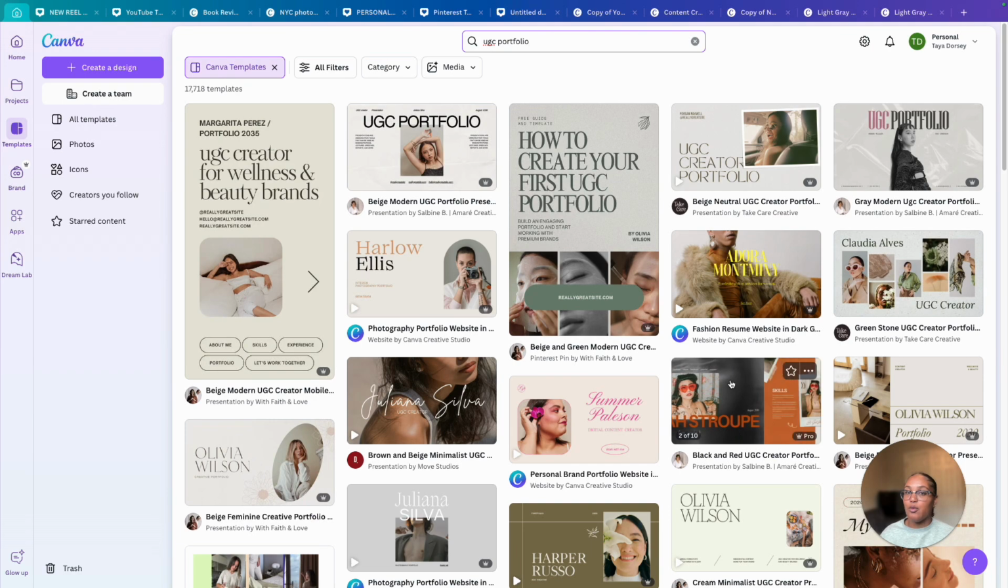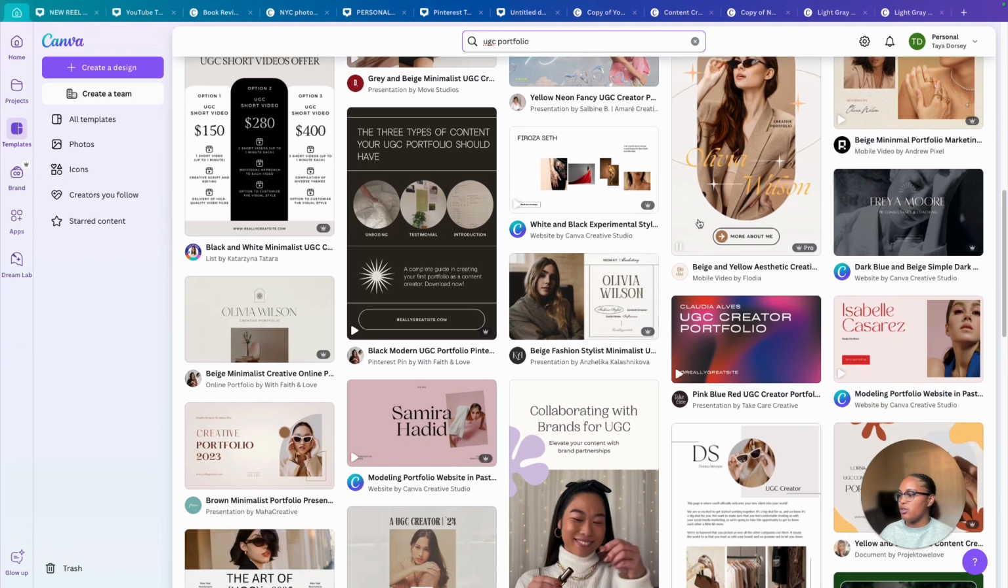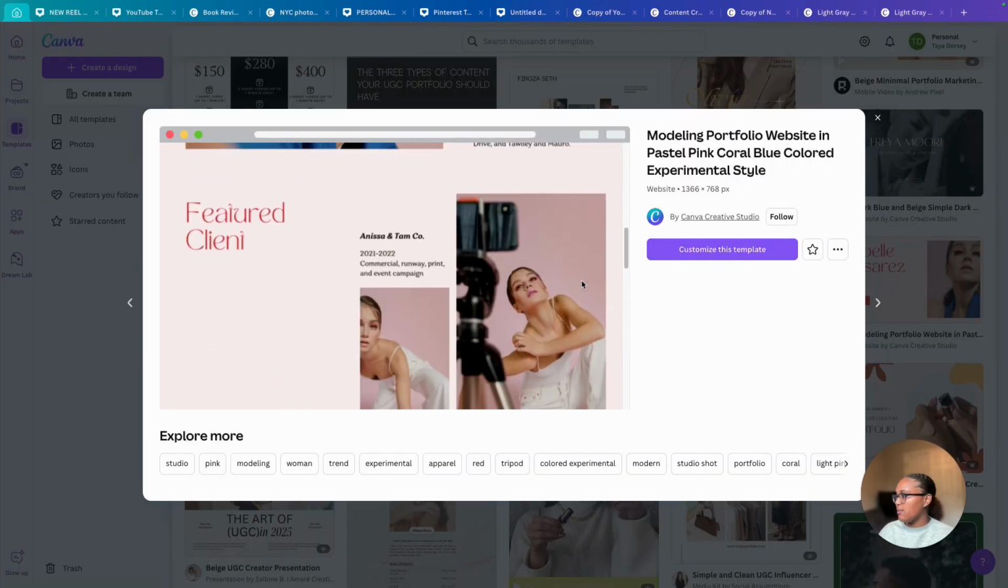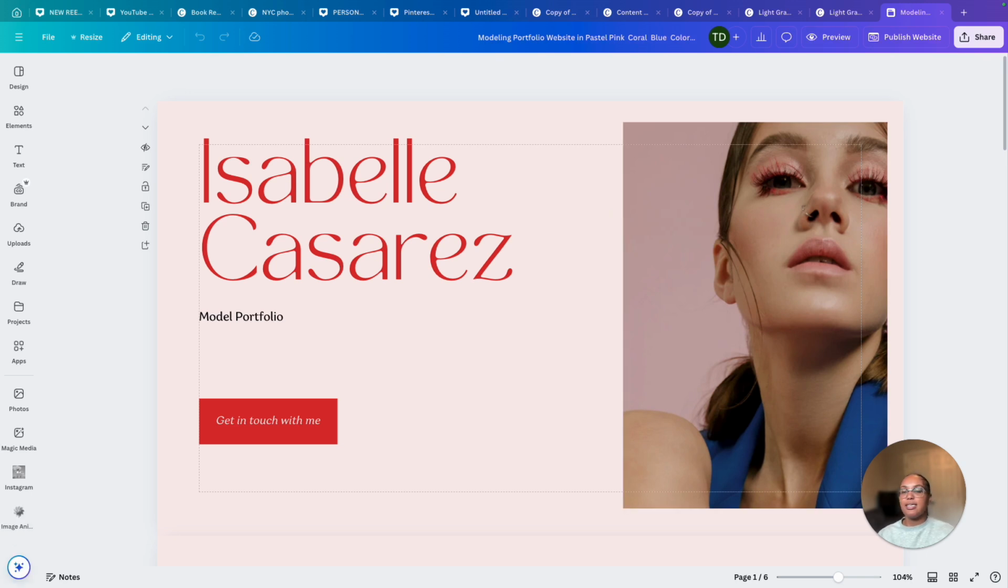So as you can see, there's tons of UGC creator portfolios that we can base this off of. I want to try to keep it free if possible. There's a lot of different options. However, I want to specifically look for the ones that say website. The goal of making your UGC portfolio a website is so that you can easily share it with brands. So even though most of them are pro, I do see this one says website. So I'm going to customize this template. Don't worry, we can customize everything later. Right now we're just focusing on the layout instead of the colors and stuff.